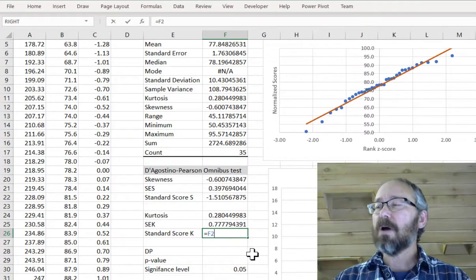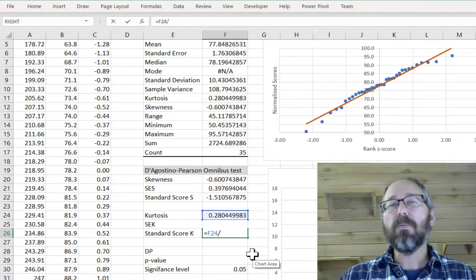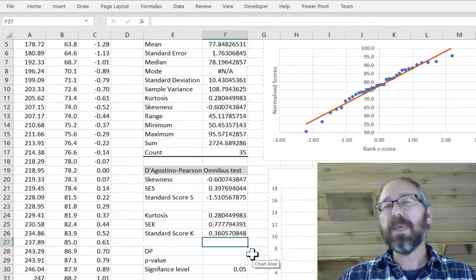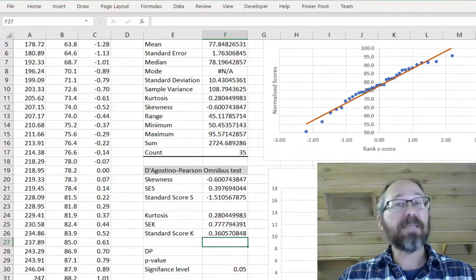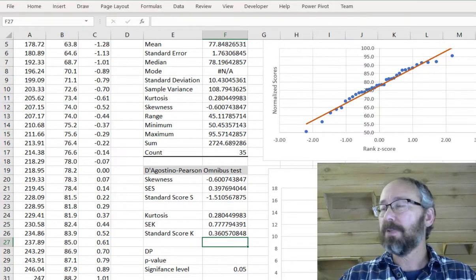Now both of these are within the range of what we would hope to see if this is normally distributed. So roughly speaking, we're looking at an absolute value of 2 or less for both the standard score for skewness and the standard score for kurtosis to say that this has the possibility of being normally distributed.